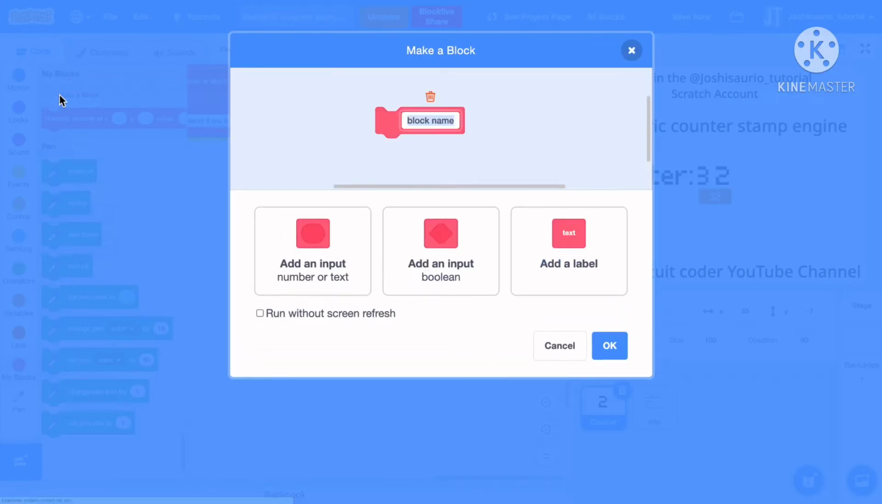So, first you make a block. I'm going to name it test, so that I can know whether it's the real one or the test one, which is this one. So here's test, and then you can name it however you want. In this case, I'm going to name it numeric counter stamp engine.